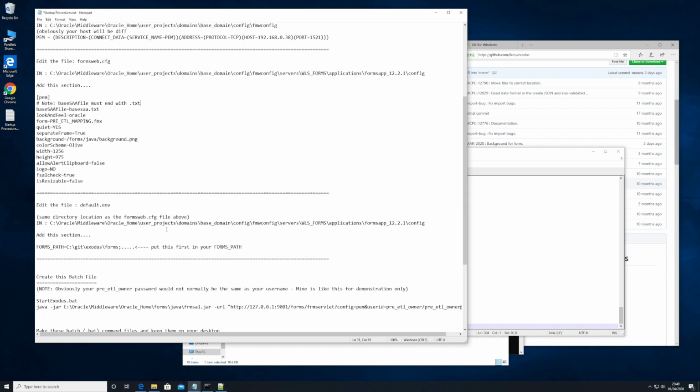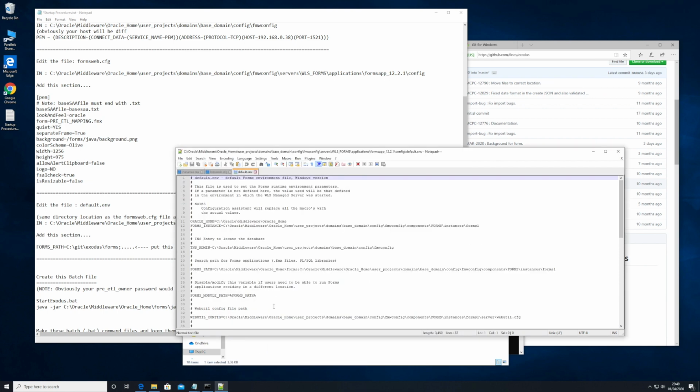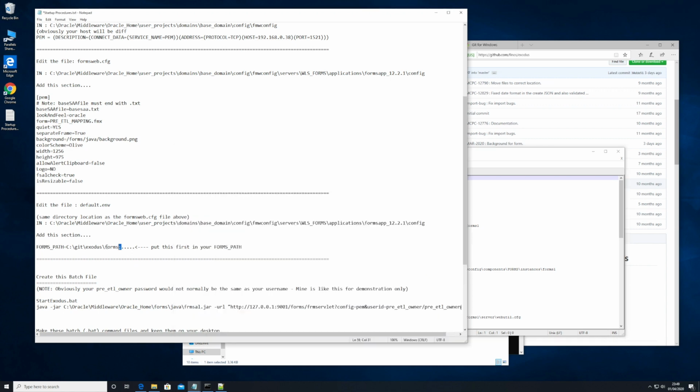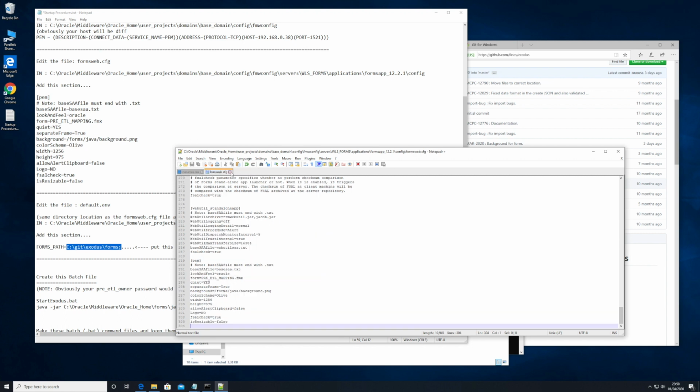And now we need to edit the default.env file, which is in the same directory as that formsweb.cfg file that you've just edited. Edit the forms path and make sure that your new git installed Exodus forms are in the beginning of that path. And remember to save your changes.